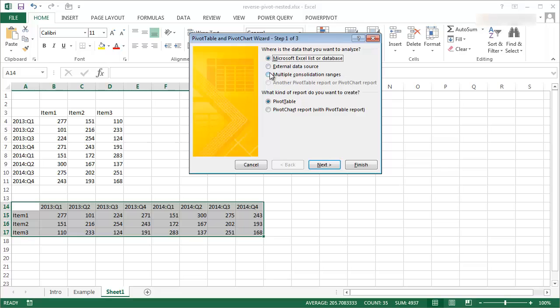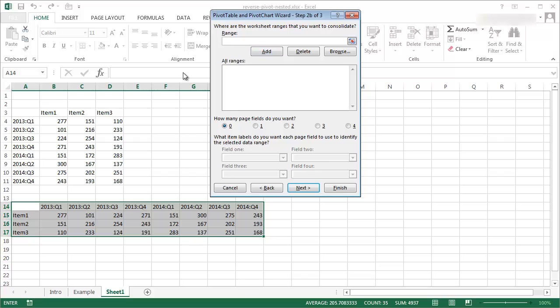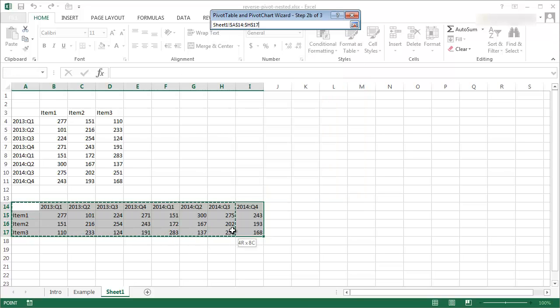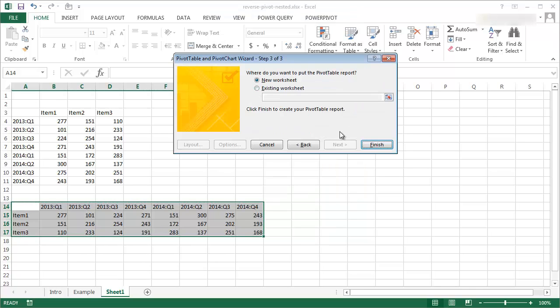It's ALT+D+P. And it's going to bring up the pivot table, pivot chart wizard. What I want to do is select multiple consolidation ranges and click next. And I want to create the page fields. Select that radio button, click next. And now we're going to choose our range here. So my range is going to be here to here. You can see now it's selected that range. I'll click add and click next. And I just put it on a new worksheet.